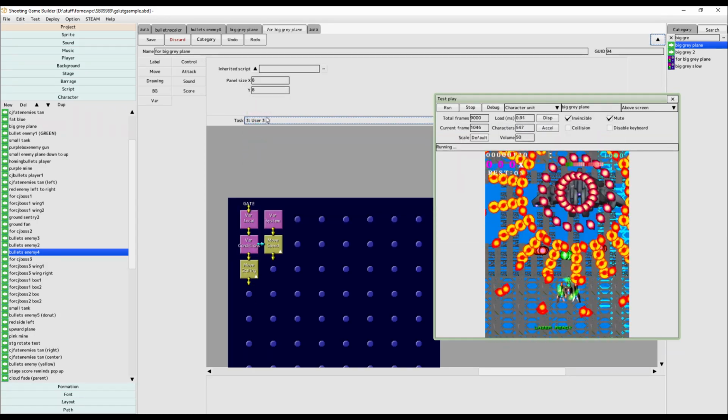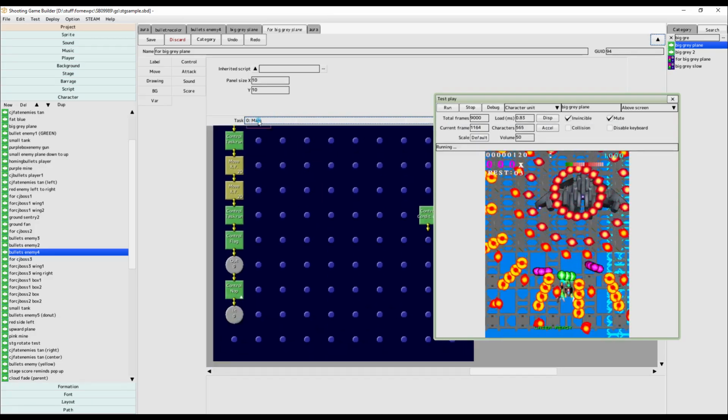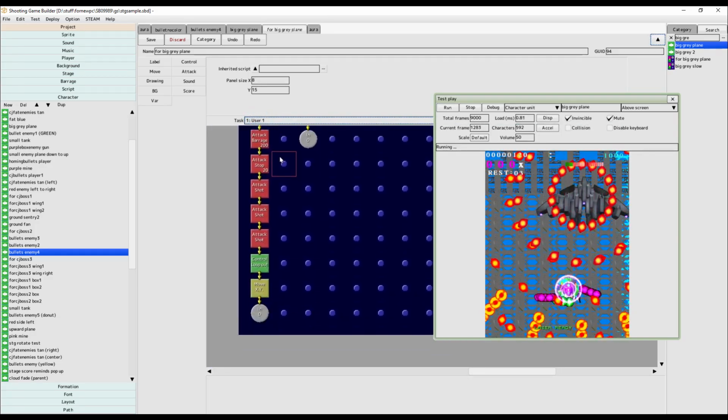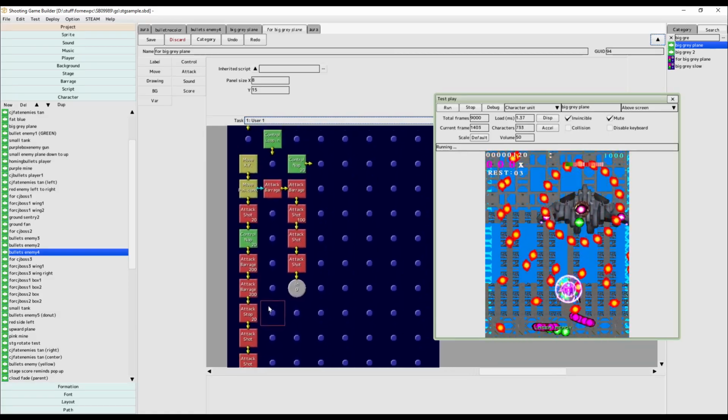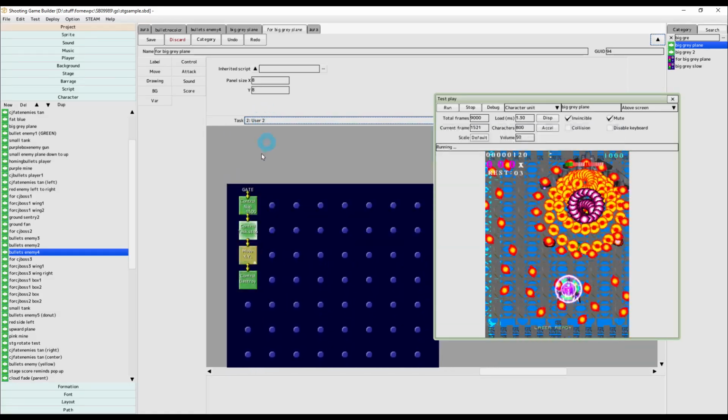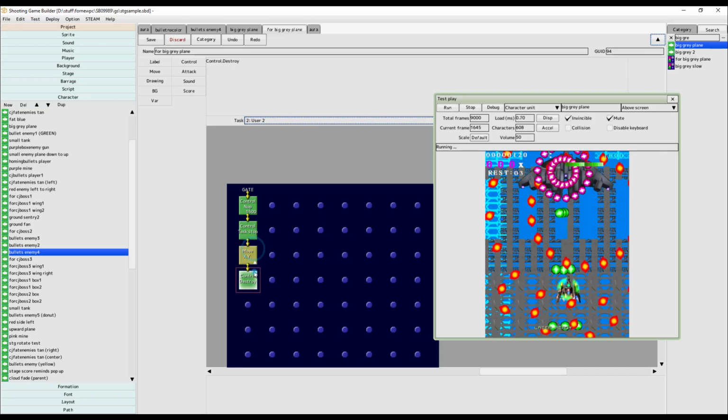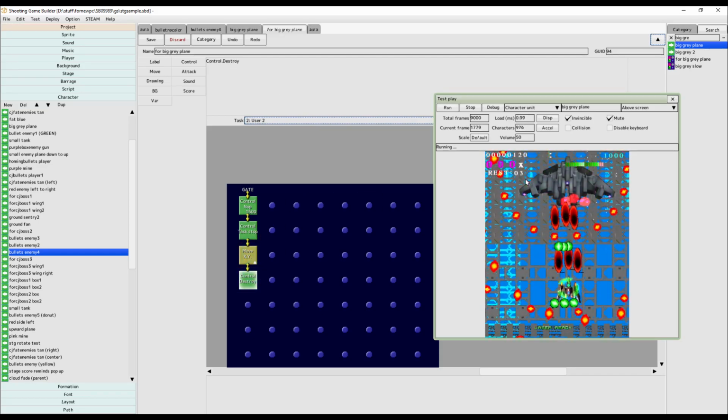Did I have anything else on here? I don't think I did. Yeah, I don't think I used too many different things. Let's see. Yeah, I don't think I did.